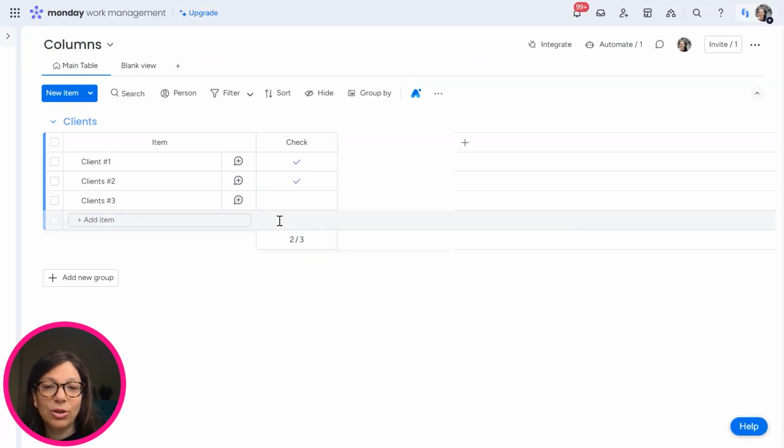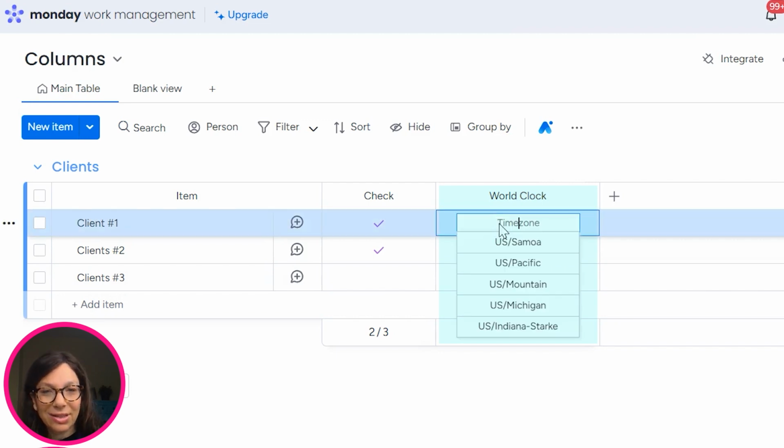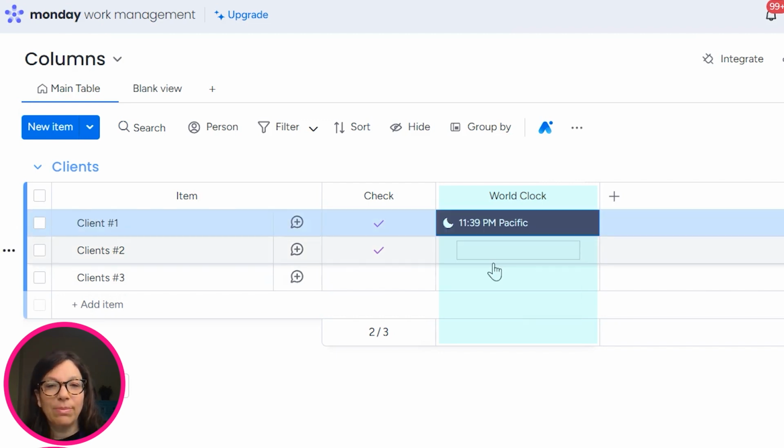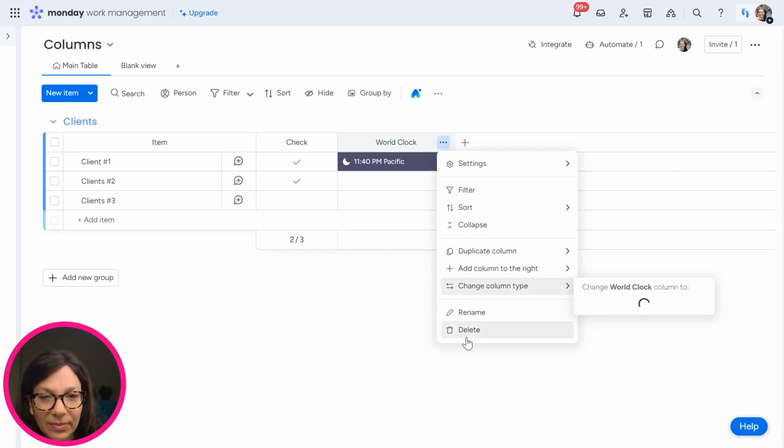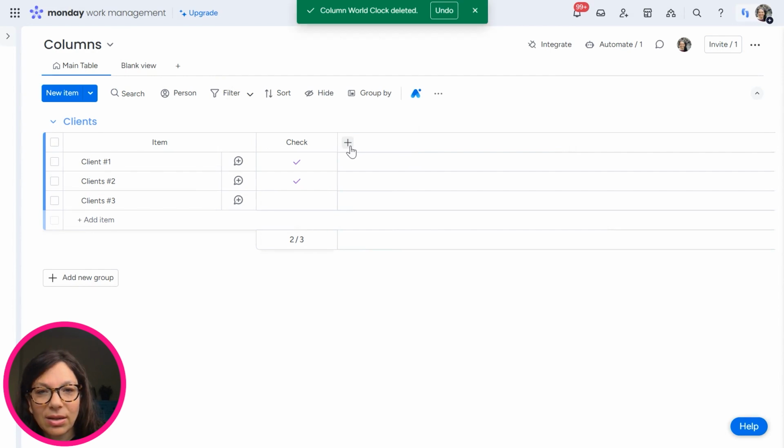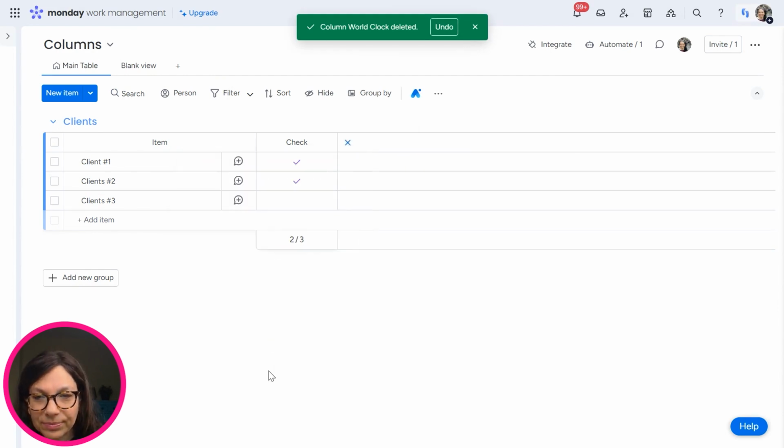So the next I want to show you is a world clock. I actually did a video on this. So if you look above, there's a link to this video, but that goes into it in more detail. But here you can see that I can set the time zone. I'm going to delete this one and let's go to the next one.